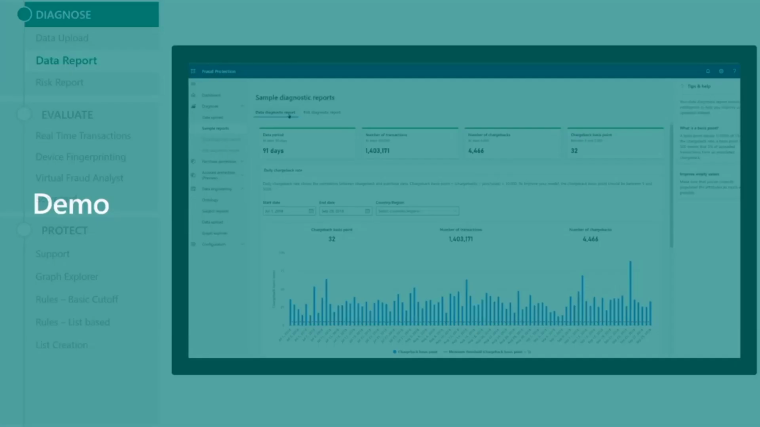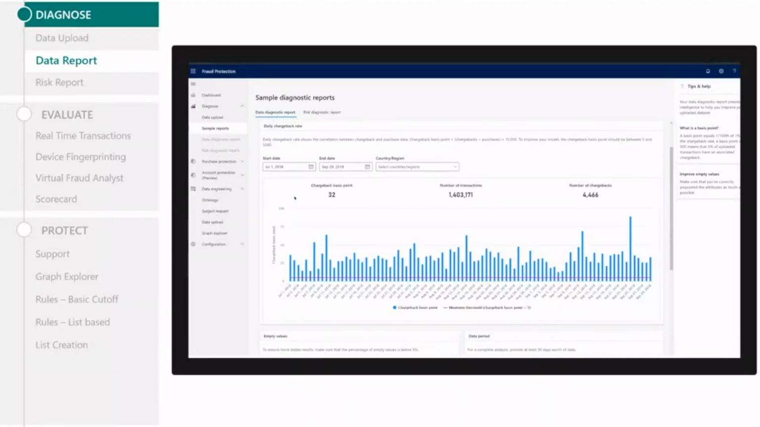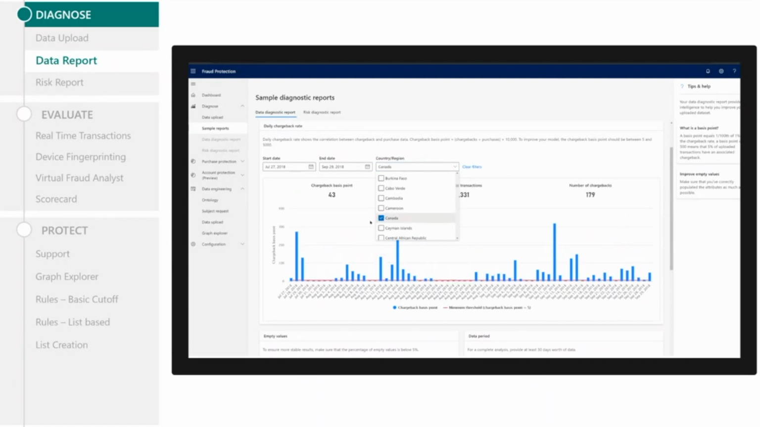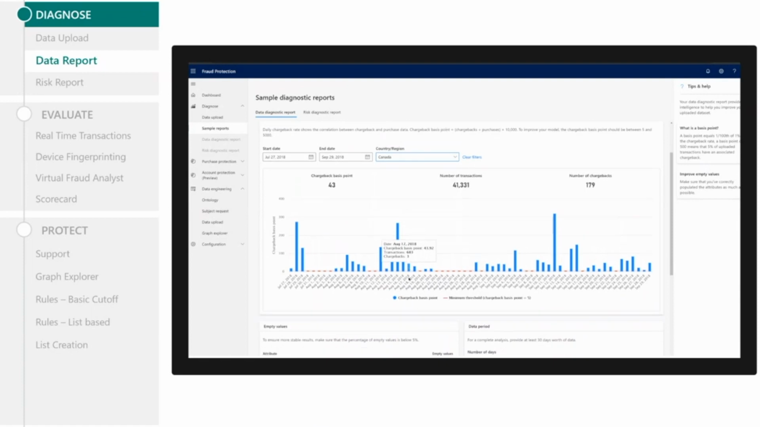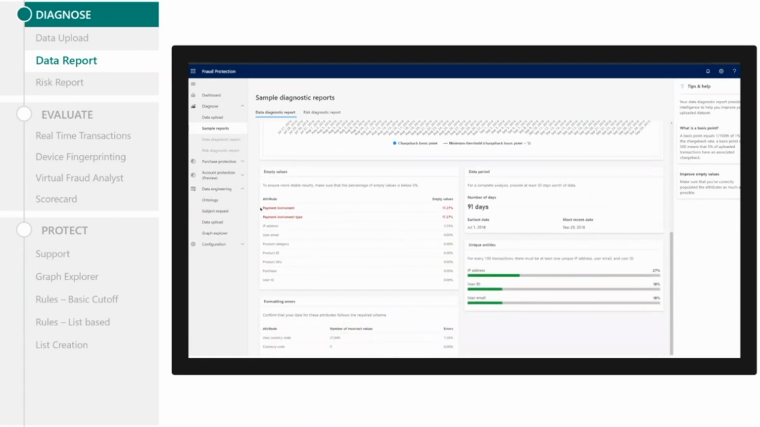Let's see a demo. Diagnose experience. This is the no code solution for customers to see what kind of fraud is happening. So there's a GIF running. I will talk over the GIF. As I said in the previous slide, in essence, you upload historical data and so the system produces two reports, data report and risk report.